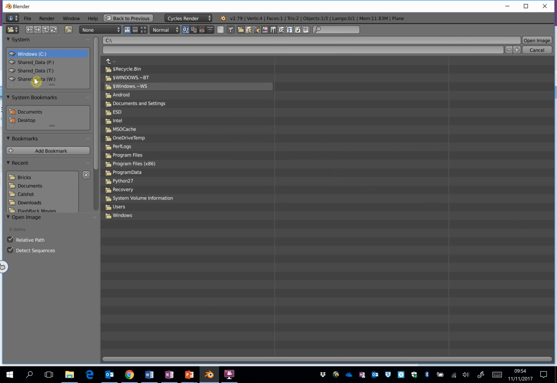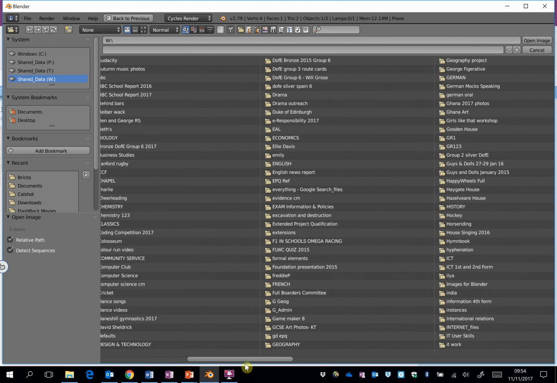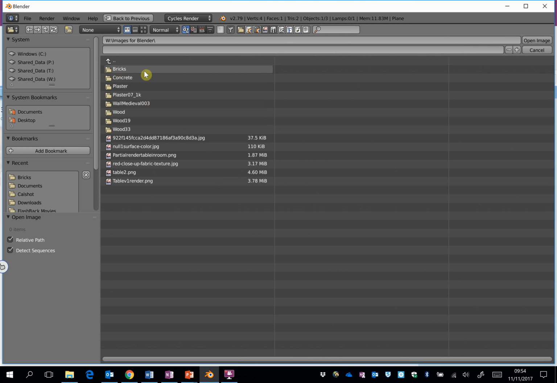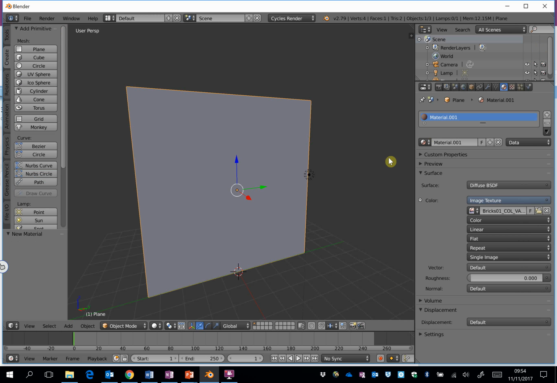I know I've stored a lot of textures on the student share, which is W. And then I need to zoom along to images for Blender. And I'll find bricks, concrete, plaster, medieval walls, wood, things like that. Let's use color 1. So, all being equal, that should show up, but it doesn't.